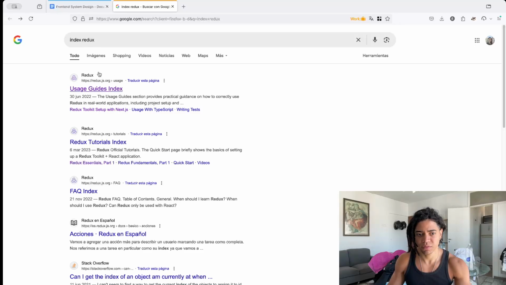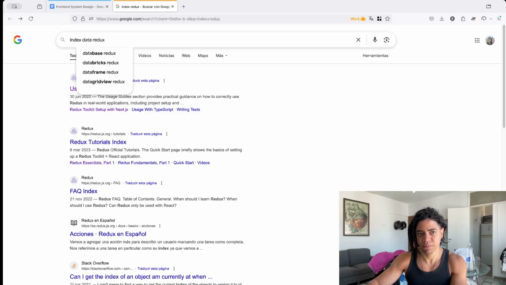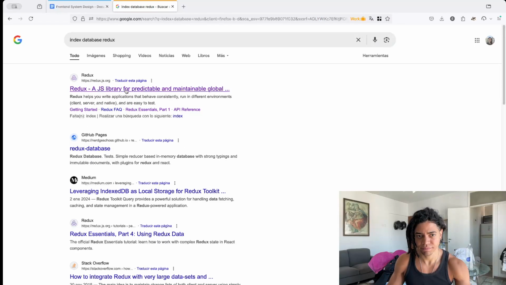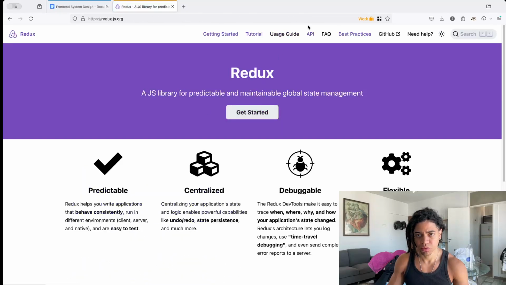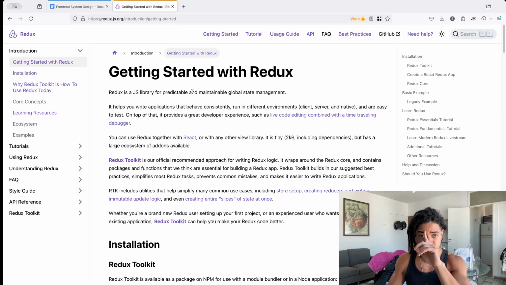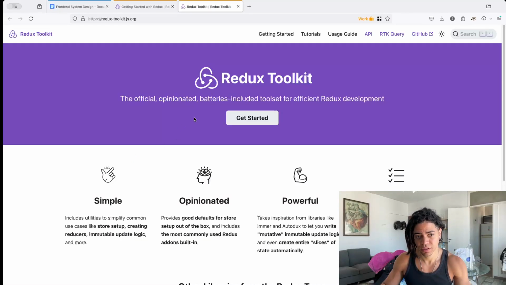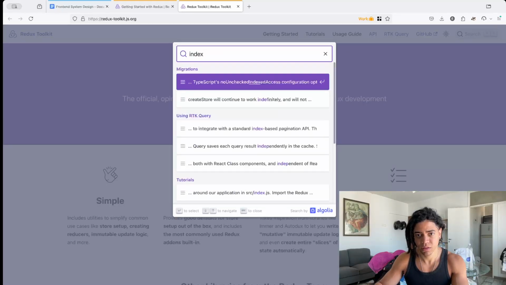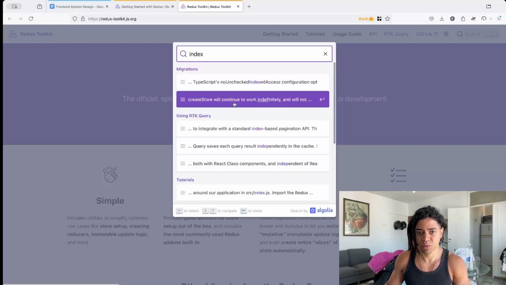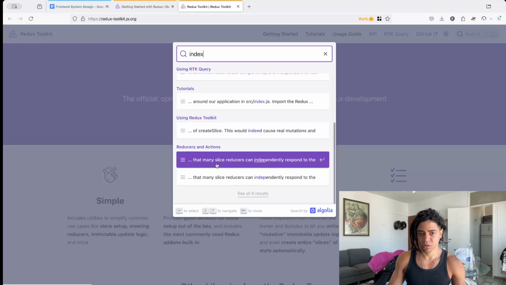Redux tutorial, this is the Redux tutorial index. Redux, okay. They index database Redux, right? Not sure if they actually use RTK, which is not the recommended approach to actually use Redux. Let me see, this is the index. Okay, createStore will continue to work indefinitely. Use RTK Query, tutorials, Redux Toolkit, reducers and actions.